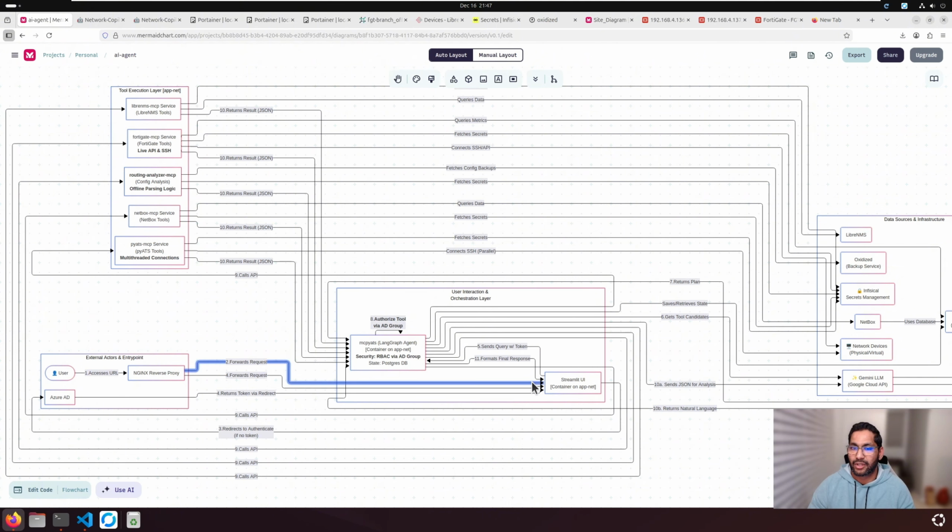So once you're logged in, it will then send your query to my LangGraph agent. So here it sends the query with the token to my LangGraph agent. And from here, based upon my initial query, it's going to do a vector search to basically score my tools, and then it will send that information to my LLM. So here it sends my query to my LangGraph agent, and then it sends the tool candidates to my LLM. In this case, I'm using Google.